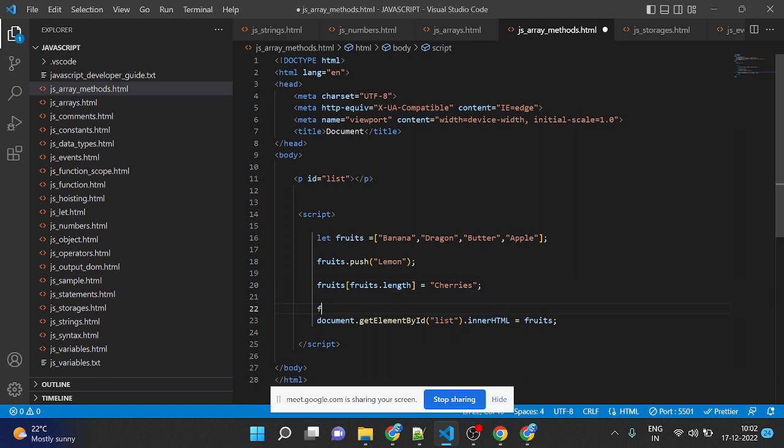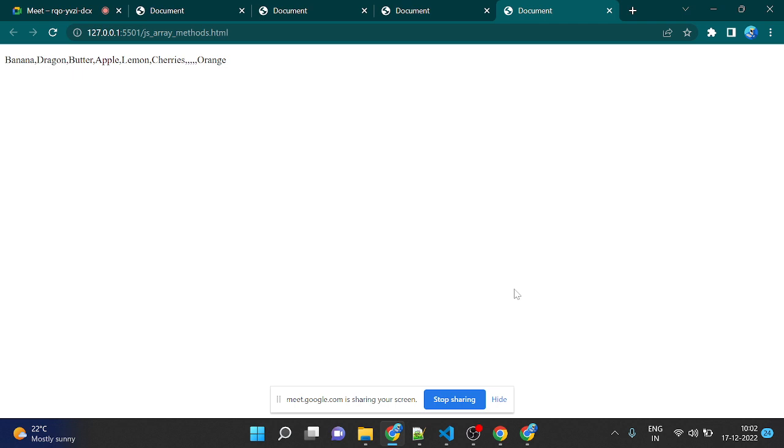For example, if you want to assign to the 10th index, you can put something like orange or grape. We see now it's been printed as commas, with 4 elements as empty. It will be printed as undefined: from 0, 1, 2 up to 10, whatever elements are empty will be added as undefined.